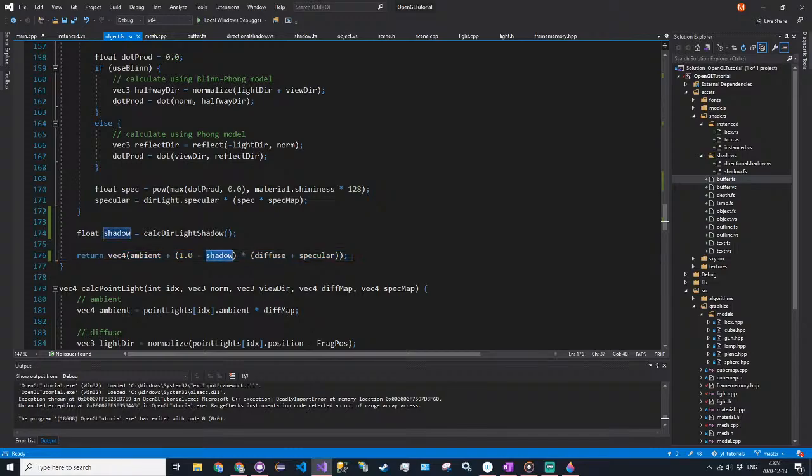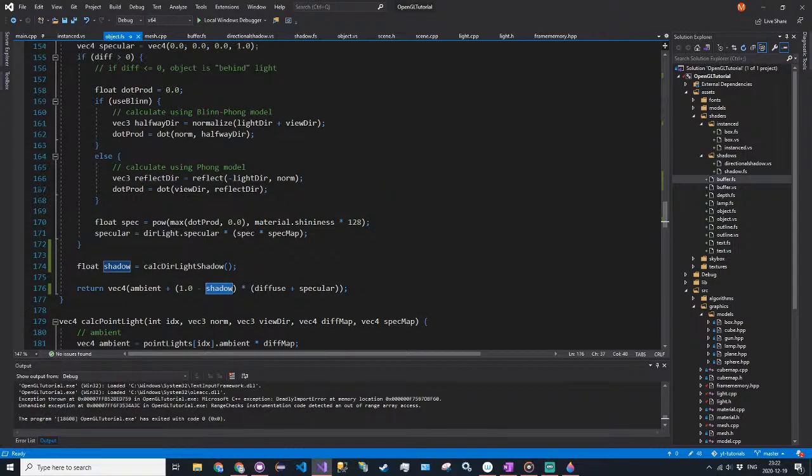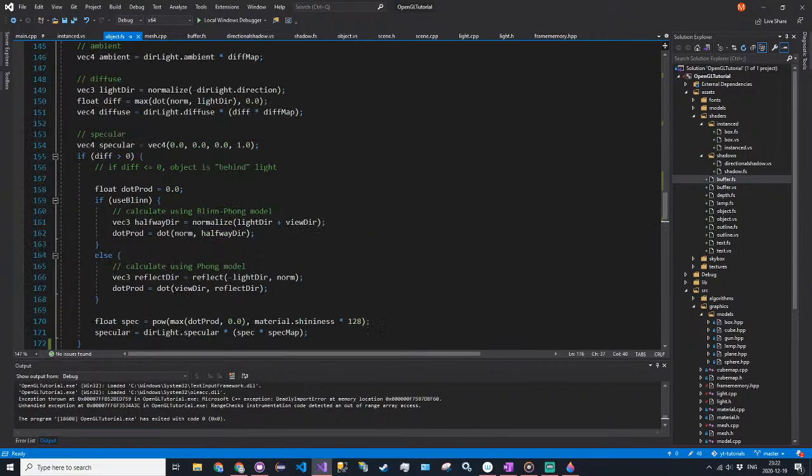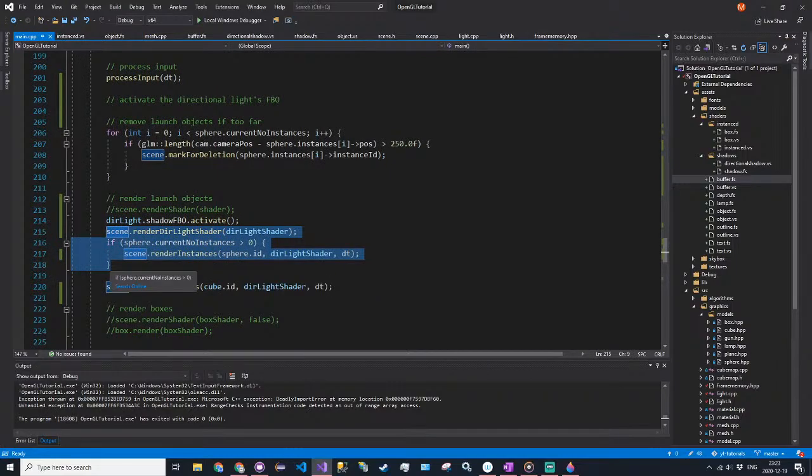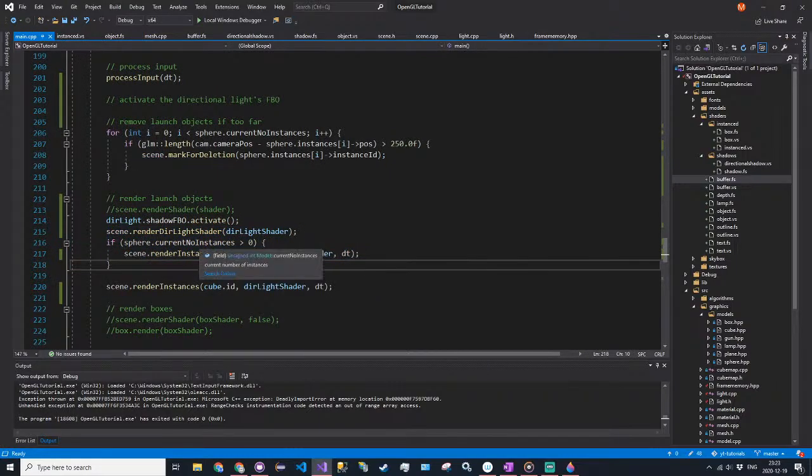So yeah, we have a 1.0 minus shadow, so it's going to make sense to return a 1 if it's in shadow, 0 if it's not. Okay, so that's pretty much all of what we need to do outside of the main file. We're okay to continue.